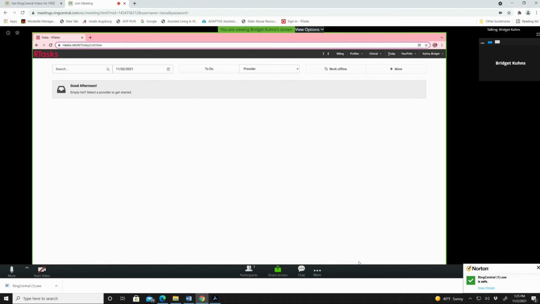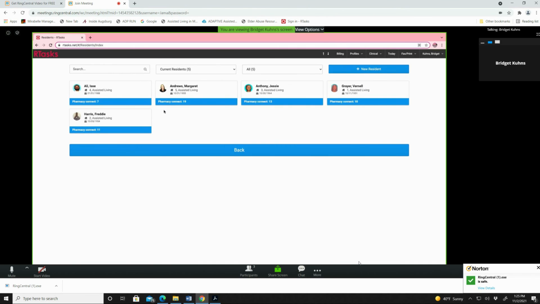So we will come here to where it says residents and we can see their profiles. Grayer is now connected, yeah, because he understands what I did. Perfect. So what we will do, this Pharmacy Connect tells us how many medications have been sent over. Oh, that's how many medications were.